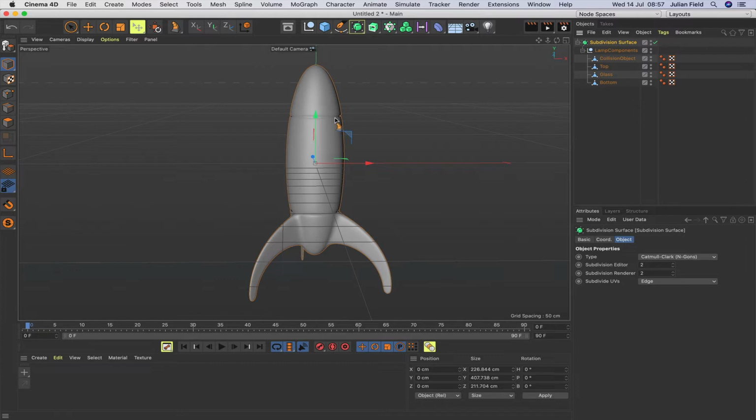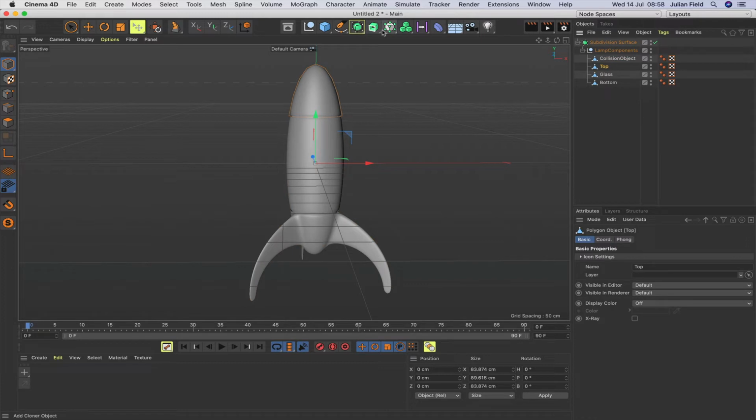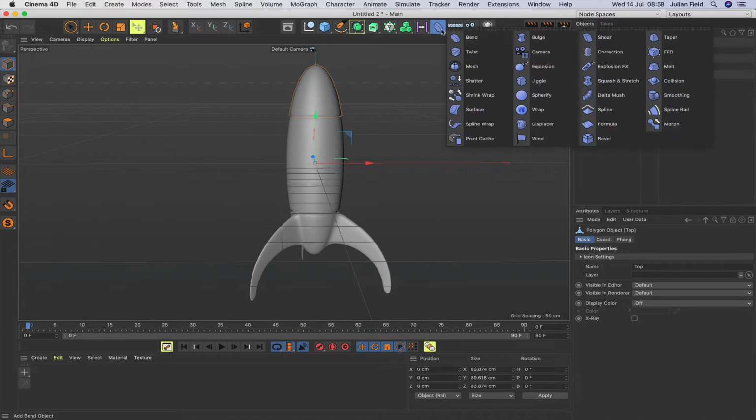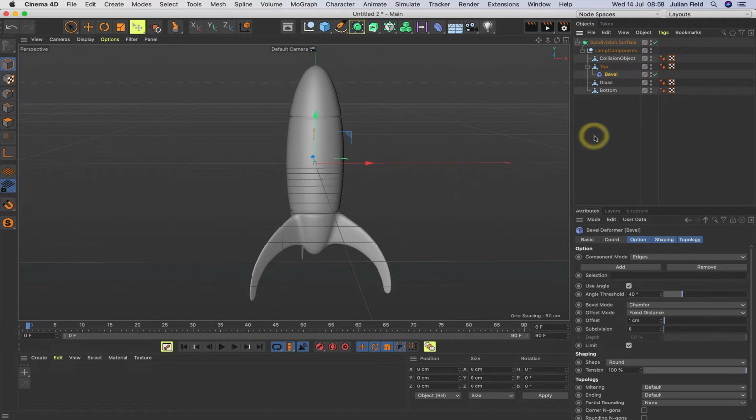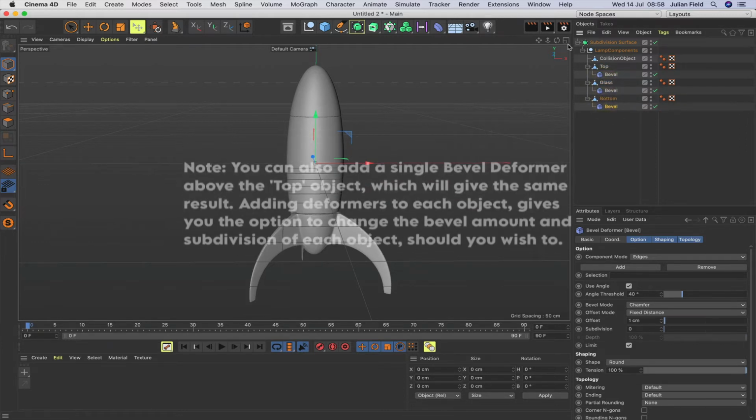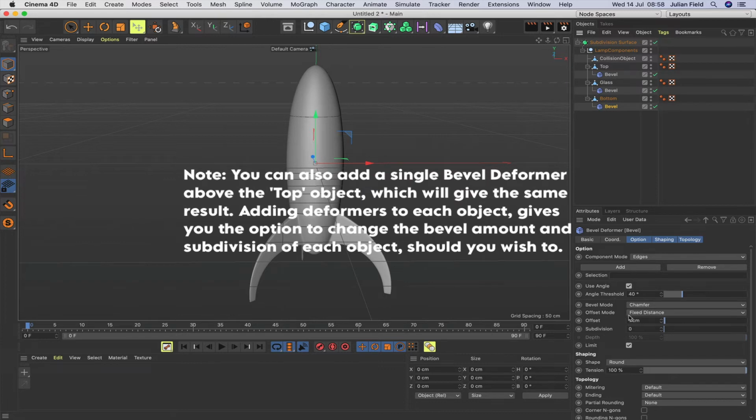It's not 100% correct, as you can see. And the way we're going to deal with that is quite simple. I'm going to add bevel deformers to each of the 3 components. So the top, the glass and the bottom. So let's come into our deformers, hold down Shift and select a bevel deformer. I'll Command drag to copy that one and place it in the glass and the bottom. And already you can see that that's working really well.